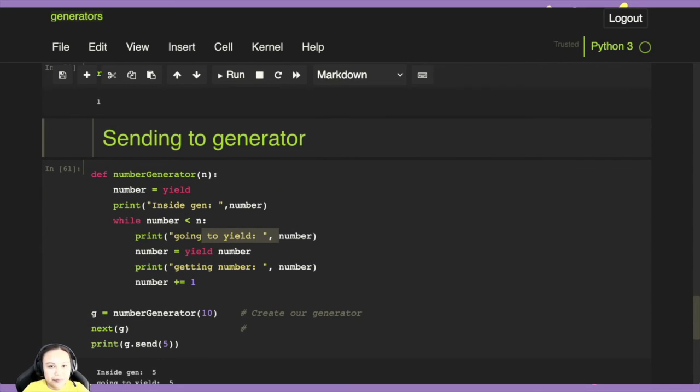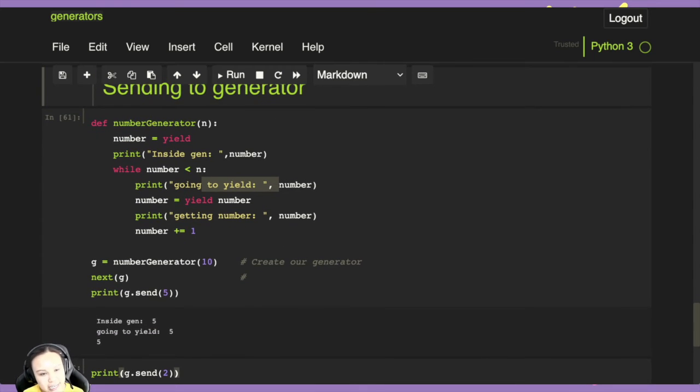Now I go to the theoretical part. This way, actually, the generator creates a coroutine. So what is a coroutine? I will explain a little bit more next week, but I can give you a little spoiler of what we're going to talk about next time.